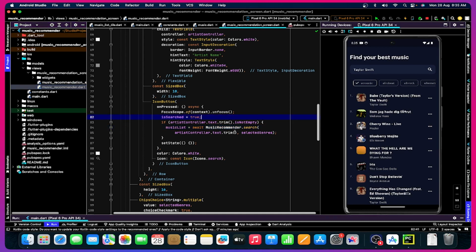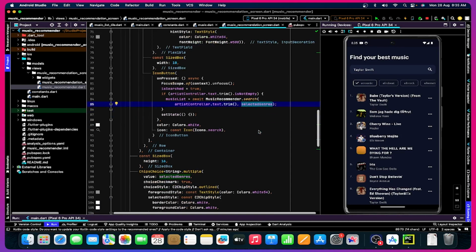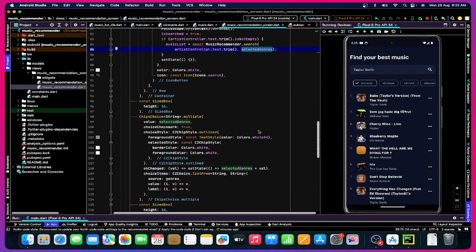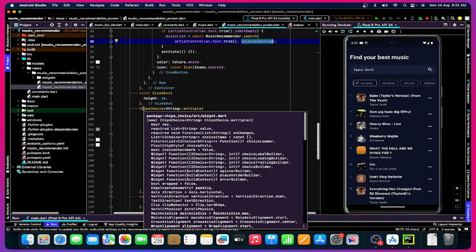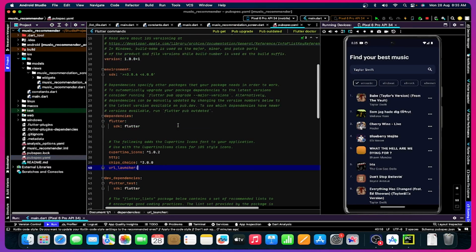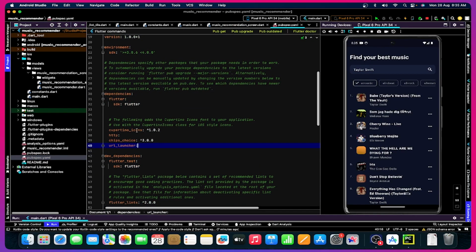What do we have here? And then calling the search method. There we are passing the artist name and the genres that the user has selected. Great. Once we have that, then we are also showing the choice chips. So this is coming from a package. So if you go to the pubspec.yaml, I have added these packages: http for the API calling, chips choice for these chips that we have, and the URL launcher as well to open the Spotify link in the application.